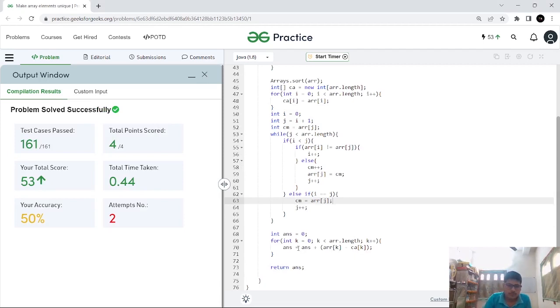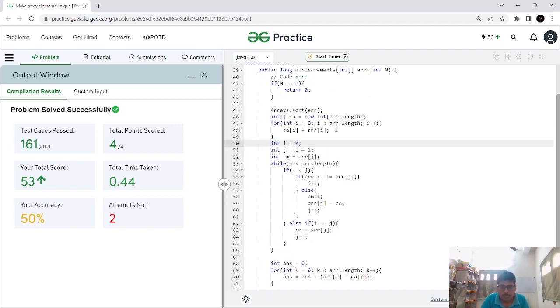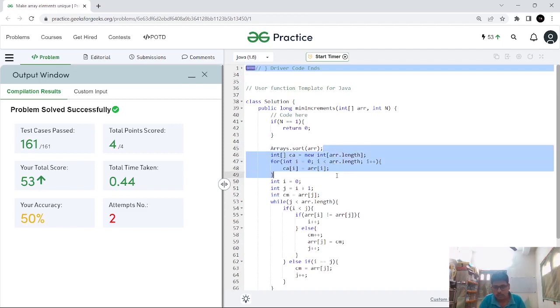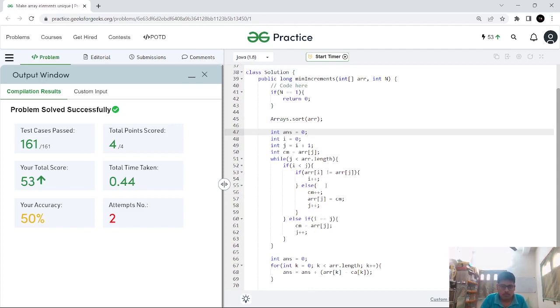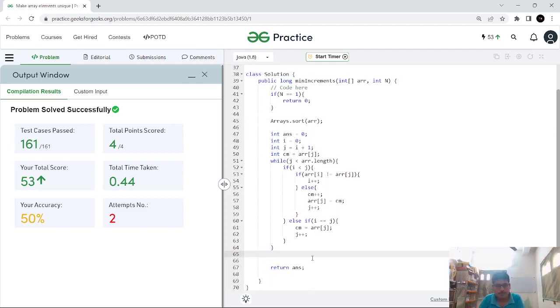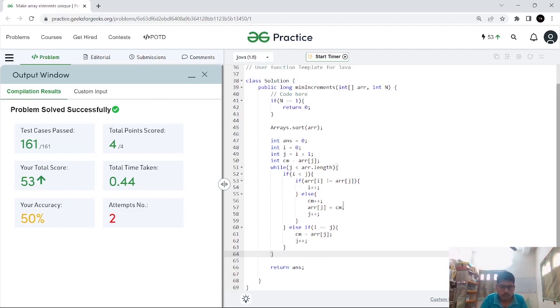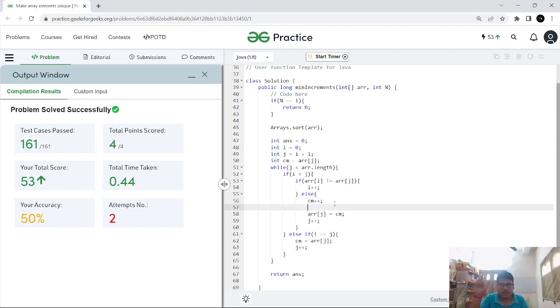Now I can do one thing. Instead of creating another array and making their differences and doing the sum of all the differences, I can just do one thing. I will just eliminate all those arrays, just erase those parts and do one thing. After incrementing current max, I am going to replace my array element with that current max. So this will be replaced by this.